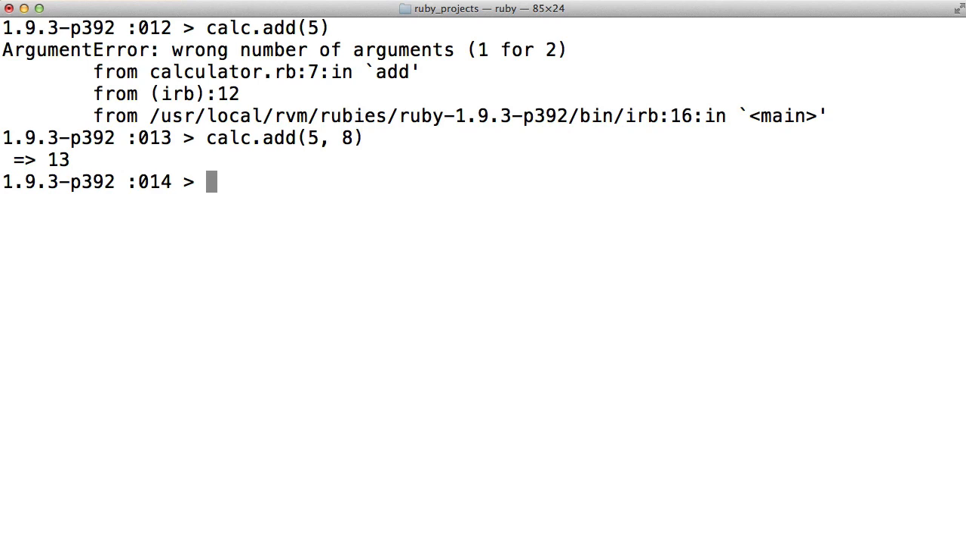Over the last several episodes, we learned a ton about methods, which are the building blocks of any Ruby application. Master these and you'll be well on your way to becoming a proficient programmer.